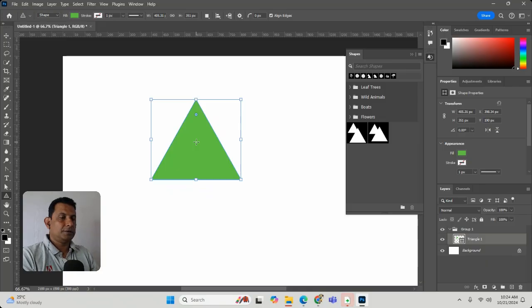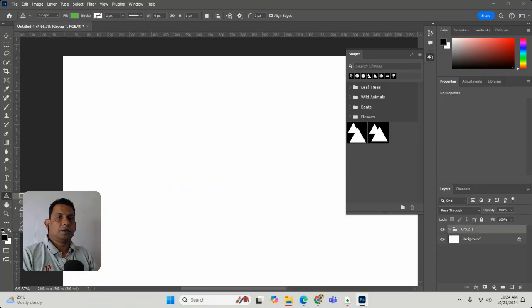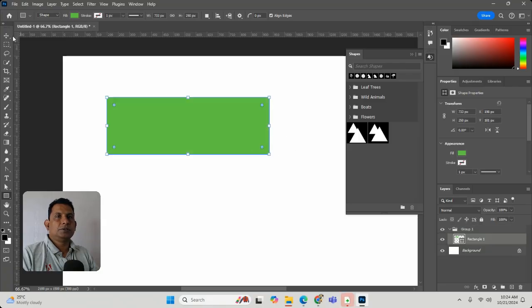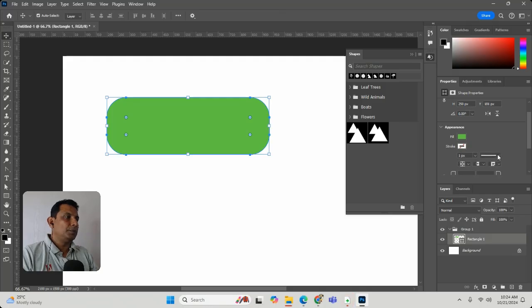Again, as I talked about, if you want, you can create this. If you want to change the corner radius, click here, you can change the corner radius. In the properties panel also, you can change the corner radius. And the chain link, you remove that.